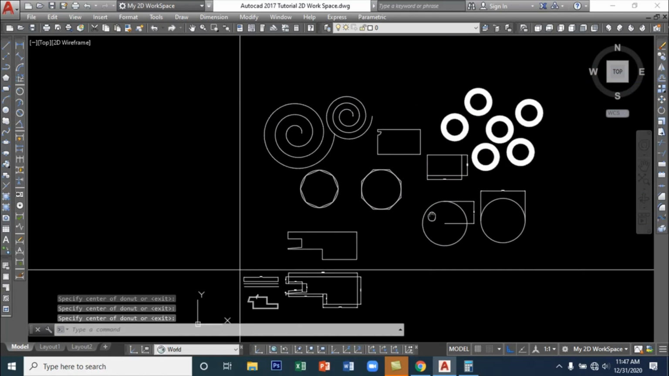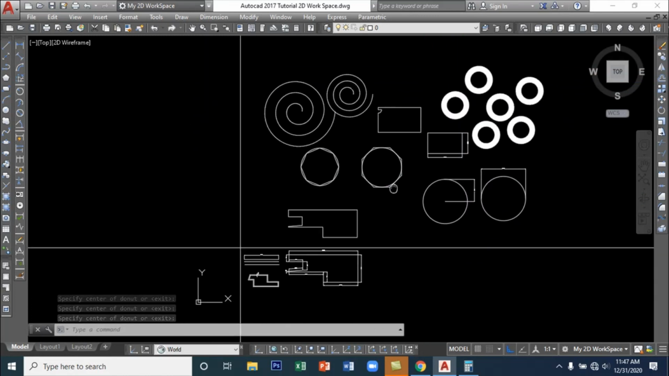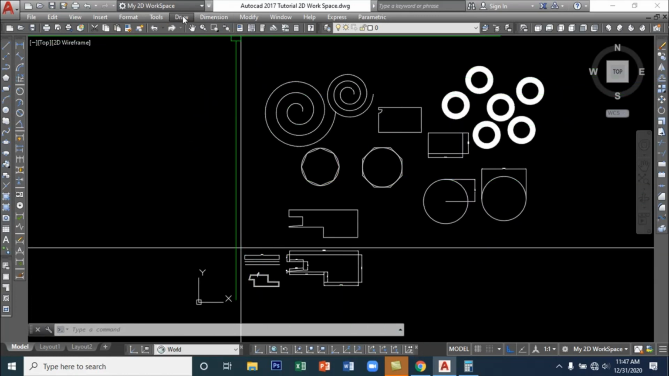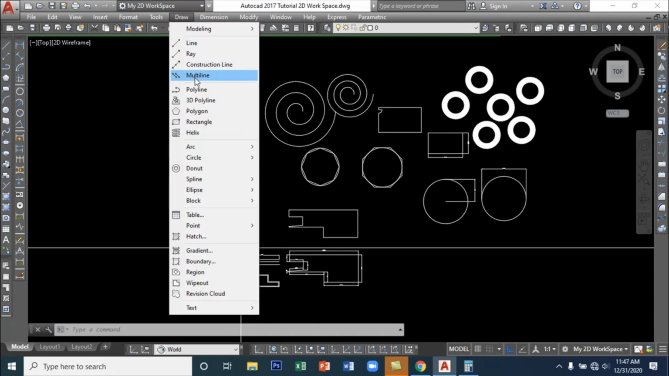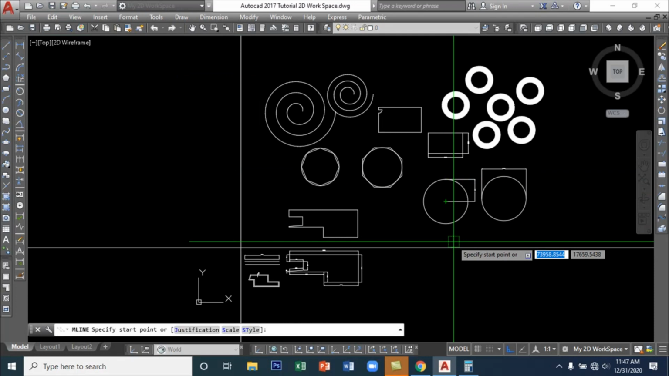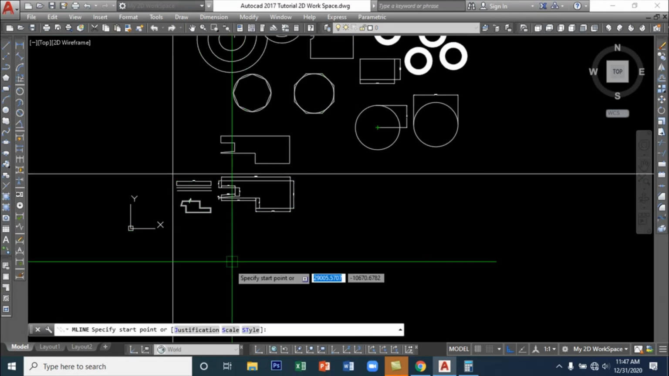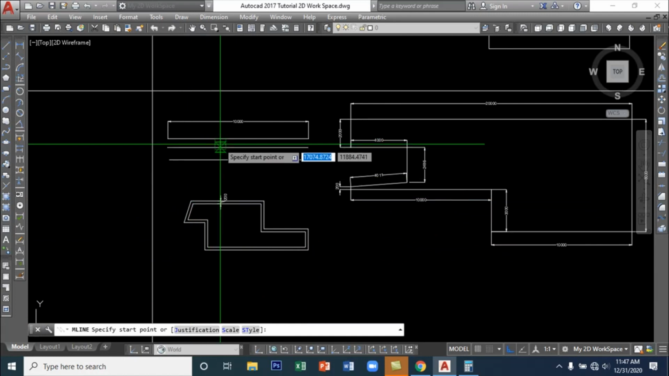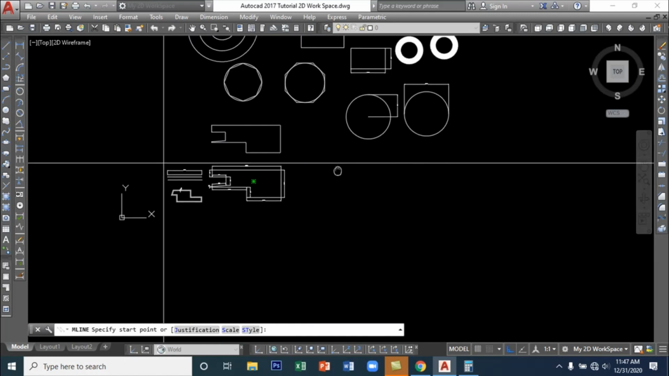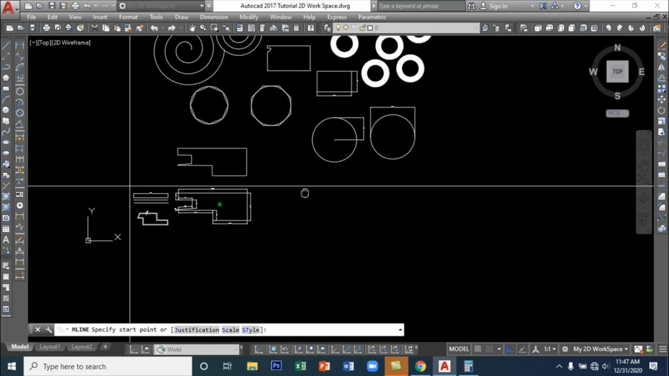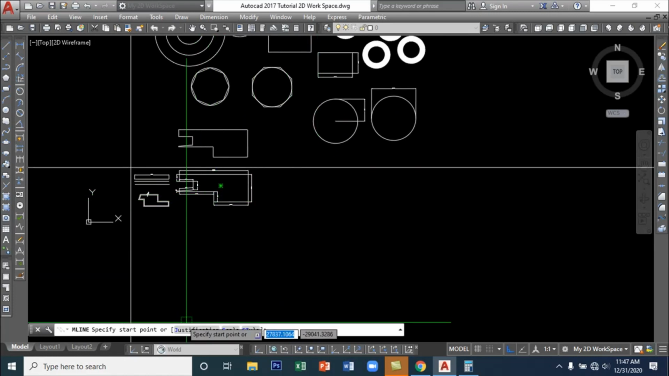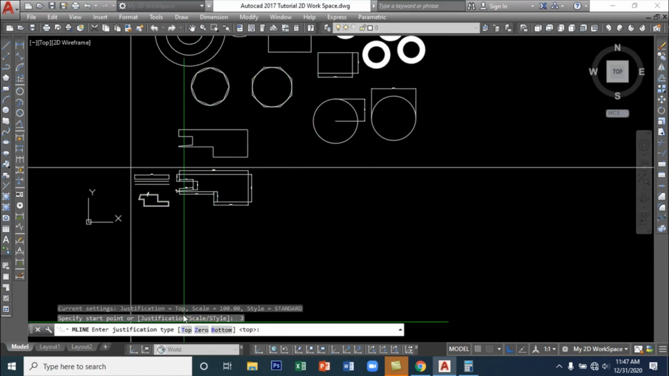Okay, symbol to draw the donut. Now draw multi-line. I already discussed this multi-line or not? Multi-line now. Okay. How to draw the multi-line? Multi-line. Now let's see what to draw here, somewhere here. Okay. Justification.